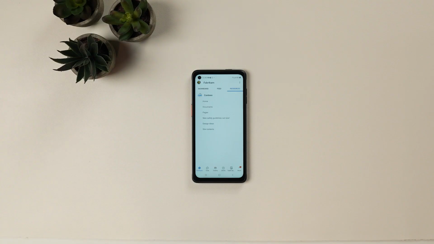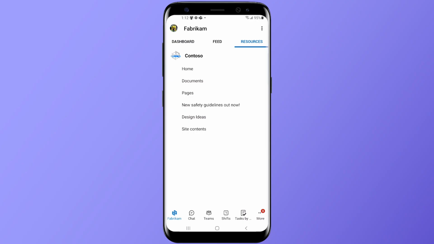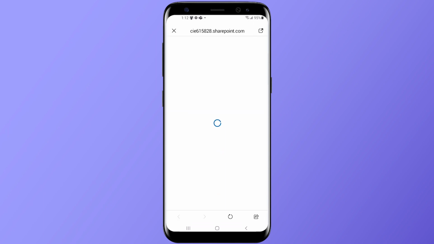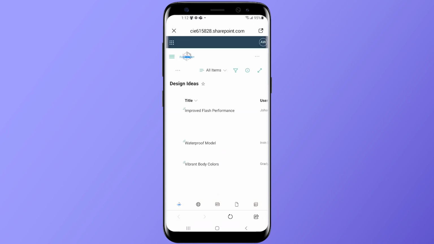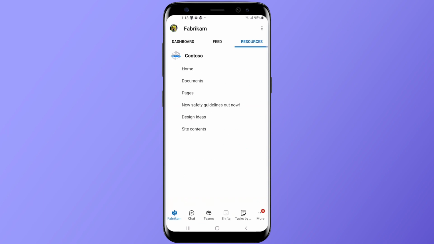This is where I can go to easily access company resources and important documents without ever leaving Teams. So let's say I want to check out the latest design ideas submitted by others at my company. I can find that quickly in the Resources tab and open it right within my app. This is a really helpful way to quickly find any other company resources I might need throughout my busy day as a frontline worker. And that's a quick overview of Viva Connections.